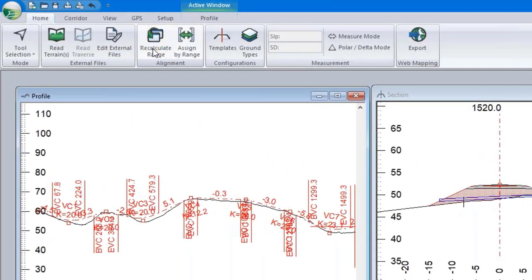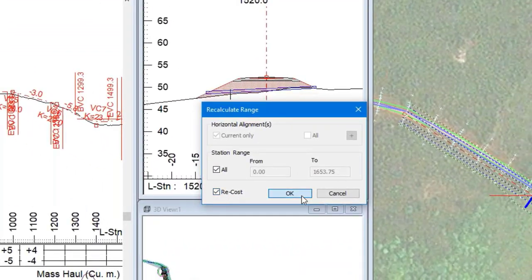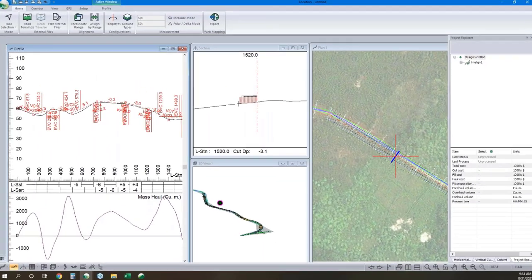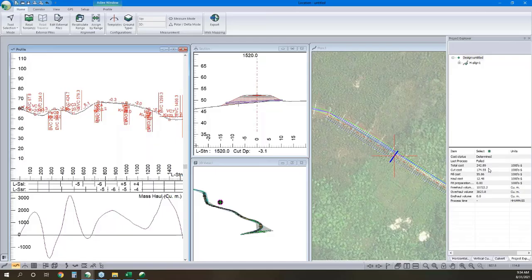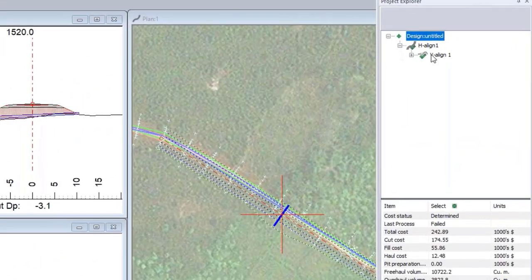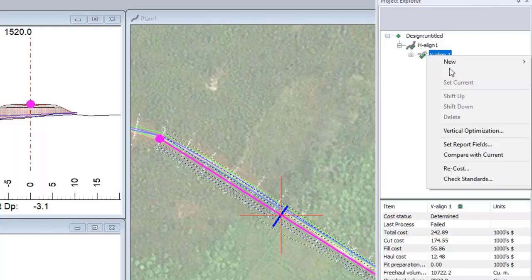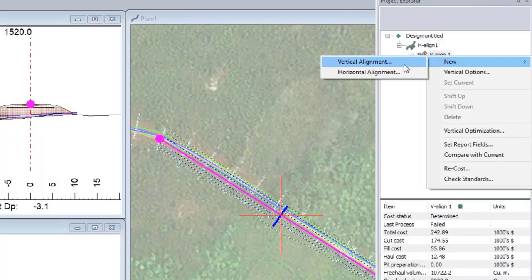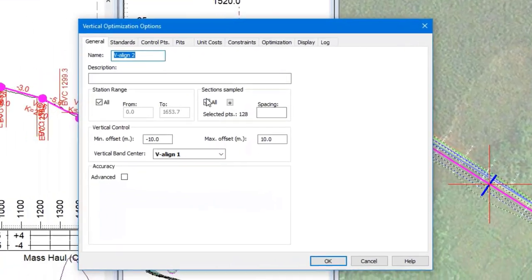So we can click recalculate range, recost, and it's going to spit out a number here. So as designed, this section is going to cost about $250,000. Now, if we'd like, we can optimize it. Actually, just for the sake of being able to compare the two, we'll click new.